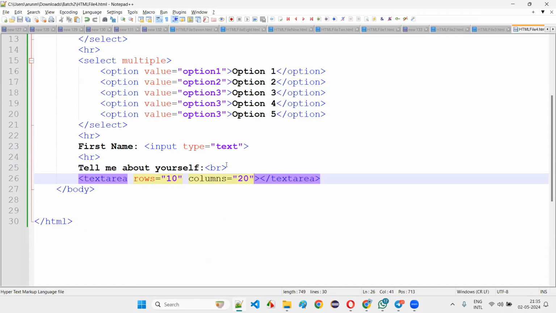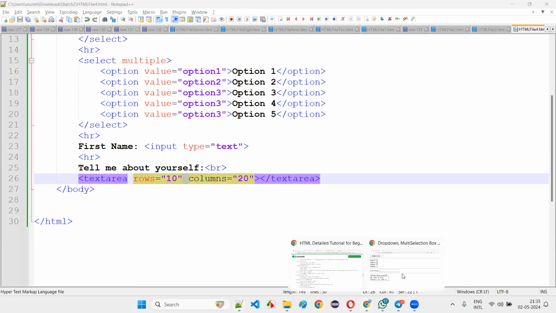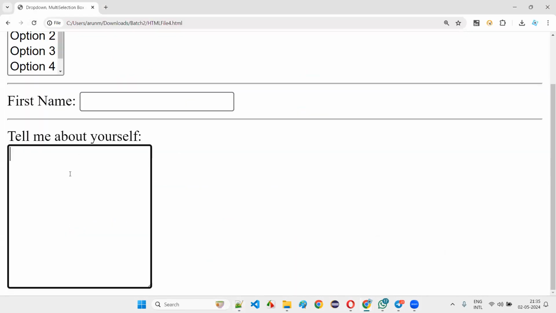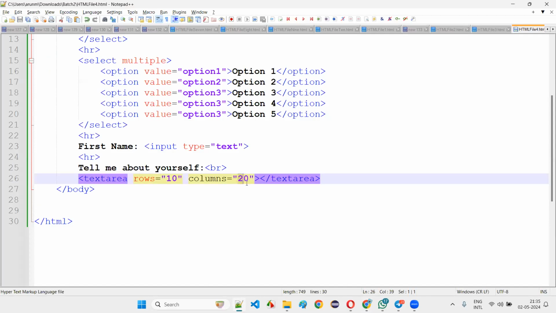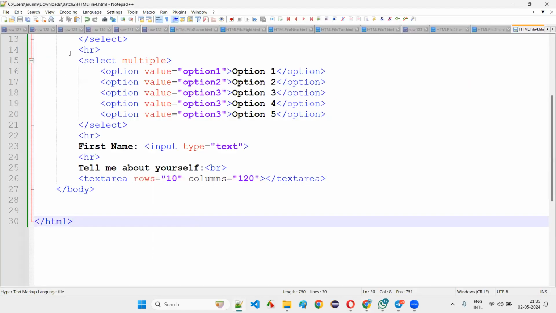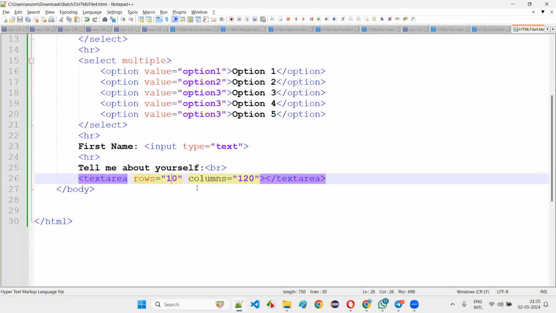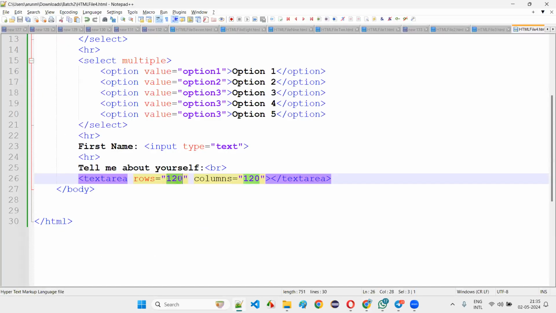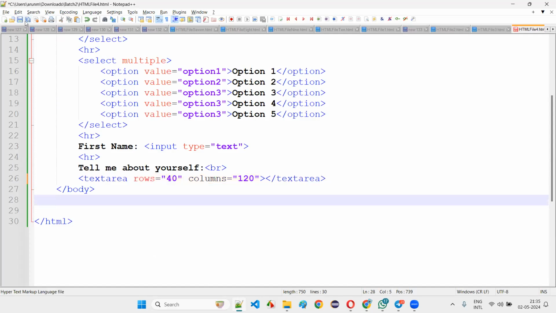If I give 20, save this. So here, height and width attributes are not there. Rather, we have rows and columns. Refresh here. Can you see that, guys, how the size got increased? Rows, columns, and columns I'll give as 120. Save this and see what is happening. It's not changing now. Did I save? Yes. Refresh. Here I'll give 120 as rows. Let's see what is happening. Height is becoming very big, beyond our control. So let's give only 40 or something.